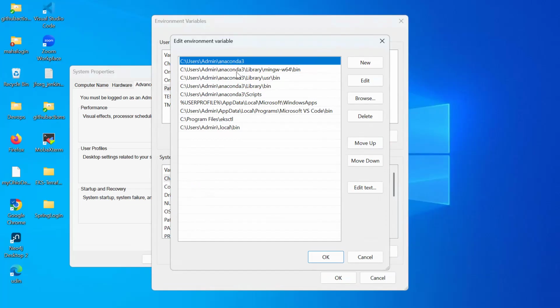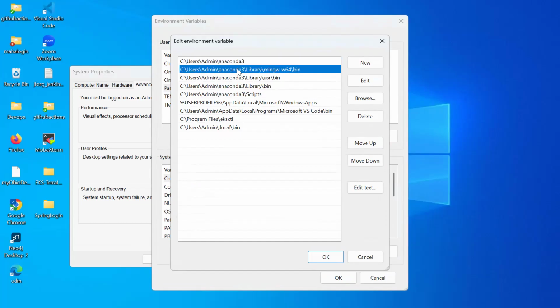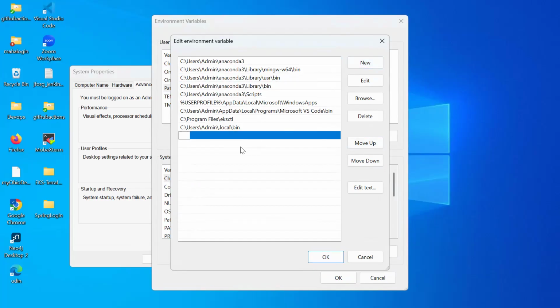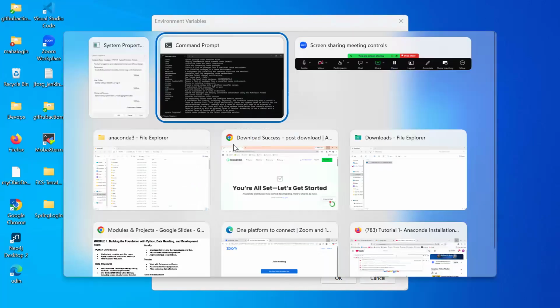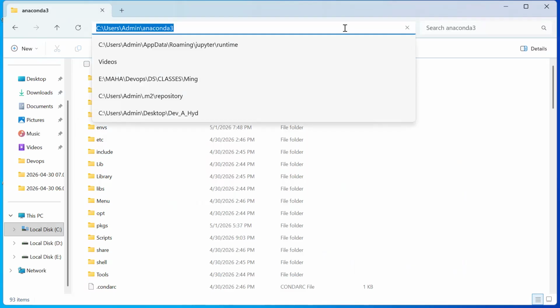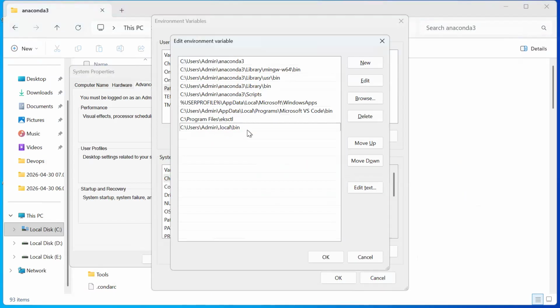How many, guys? 1, 2, 3, 4 and 5. In total, 5 have to be set. If they are not set, we need to set them. How exactly? First one: click on New. Go to the particular folder we have created, copy this folder and paste it here. That's it. Got it?